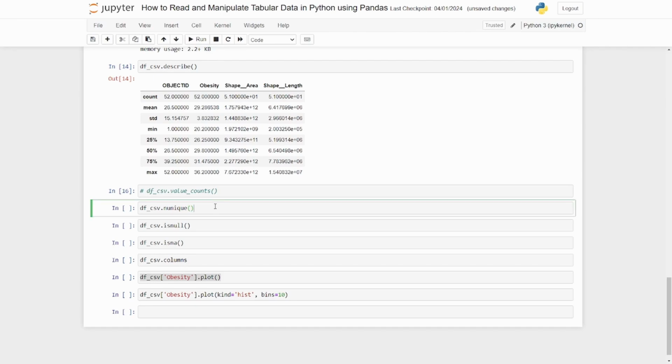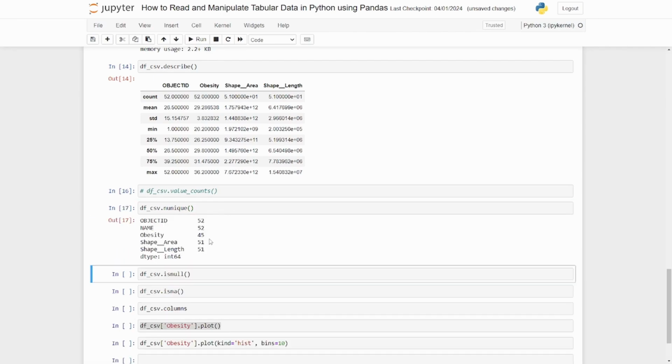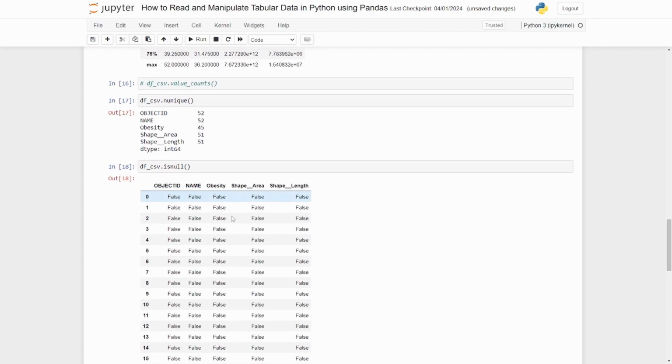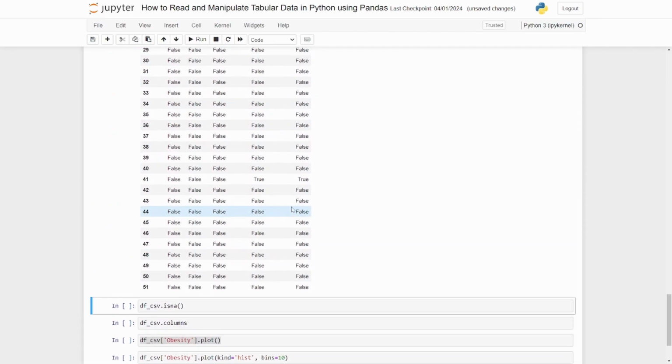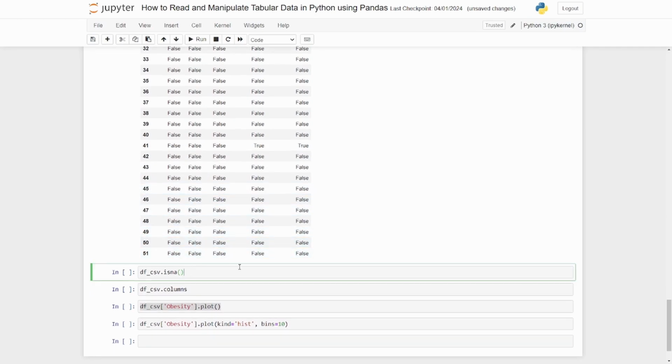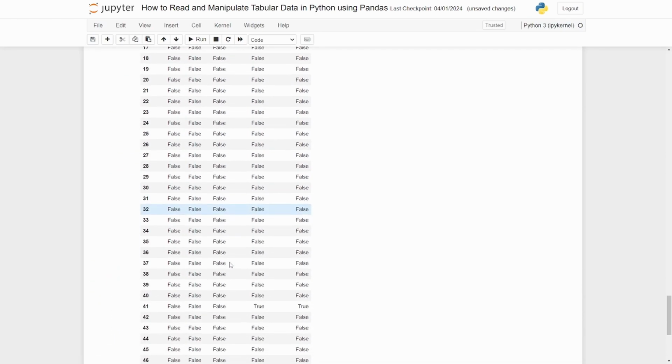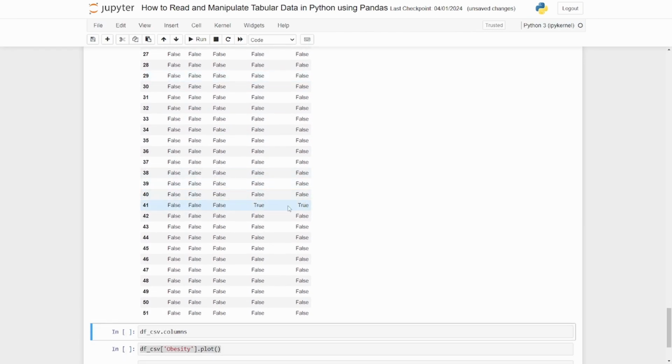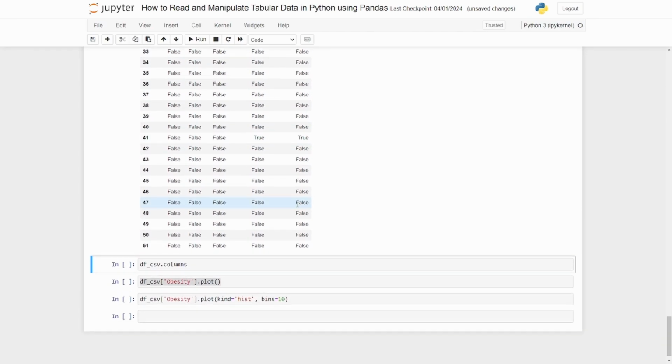Now another one we have is nunique. Nunique is just going to tell us the number of unique values in each of our columns. If you have worked in SQL, SQL has distinct, so you could do count distinct star in SQL. Here you can just do nunique. We also have isnull. This will just tell us where there is a null value. Okay, we see that it's true in this row 41. You have isna, which is kind of the same thing. Again, we have true on this row 41.